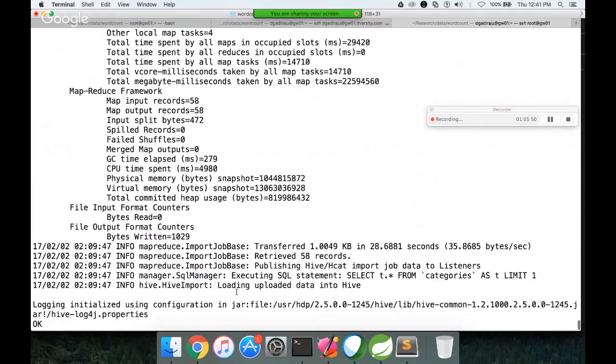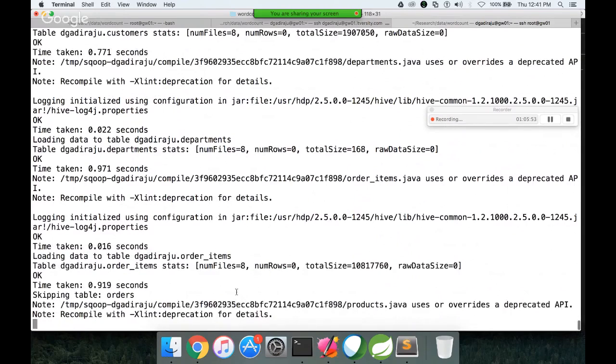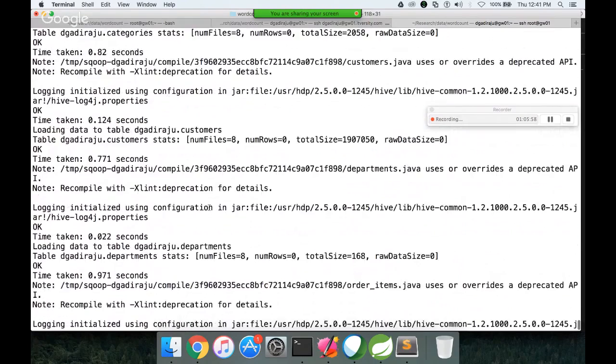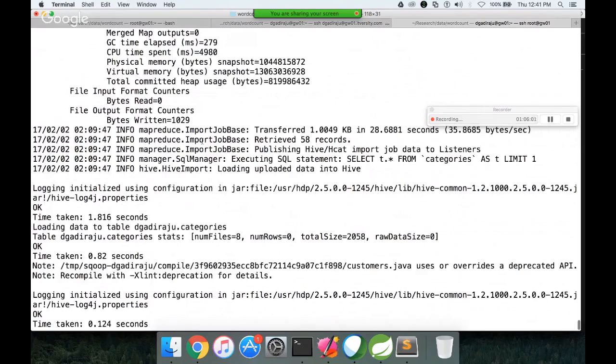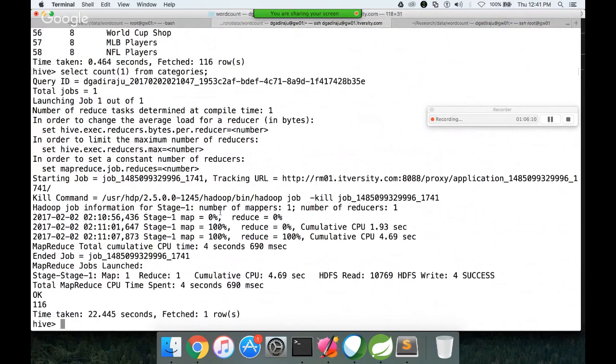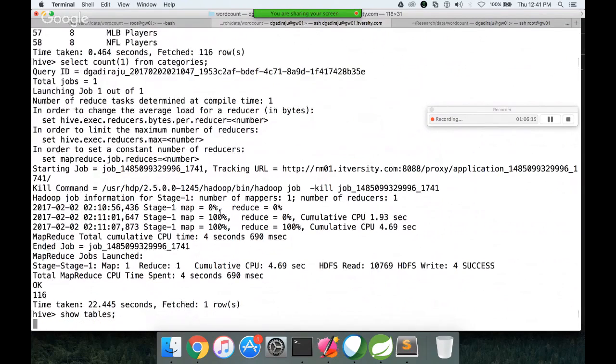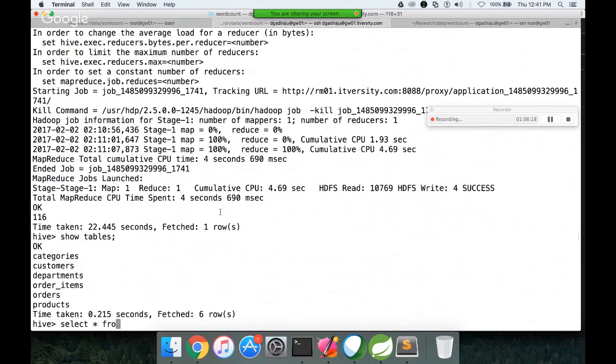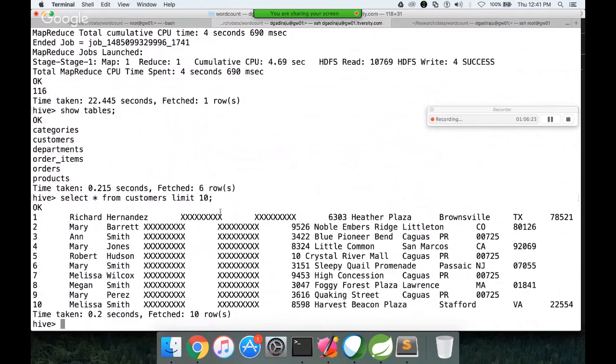I don't know why it is not logging everything here. We need to validate. It is actually running properly, but I'm not sure why it is not logging. It was logging everything, but suddenly it stopped with categories. Probably some bug in the code. Okay, so we can check other tables also. Everything is created now. Select star from customers limit 10. Departments.